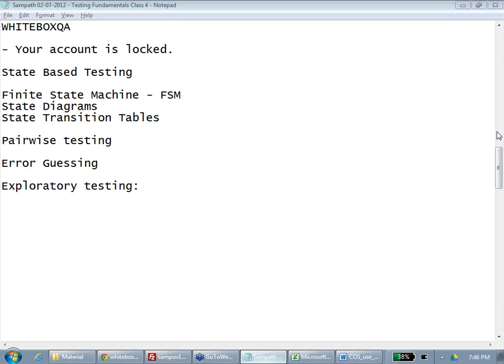What is the difference between invalid and error guessing? Invalid means less than 650 is invalid, because the requirement clearly says the domain from 650 credit score to 900 credit score is valid. So anything less than 650 is invalid, and anything above 900 is invalid. But does it tell you to go and test a negative number? Did it tell you to try 0? No, that is error guessing.